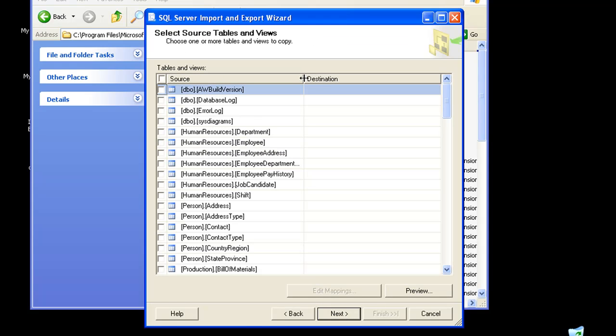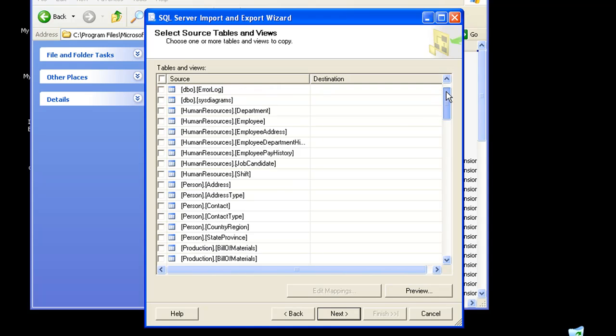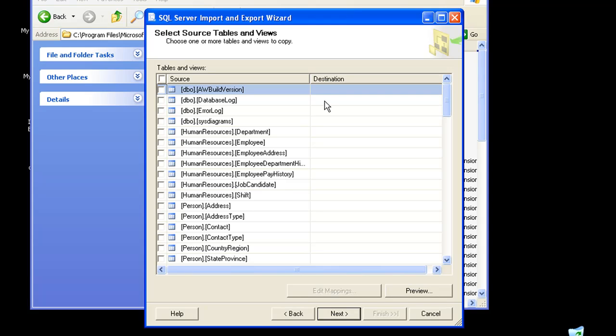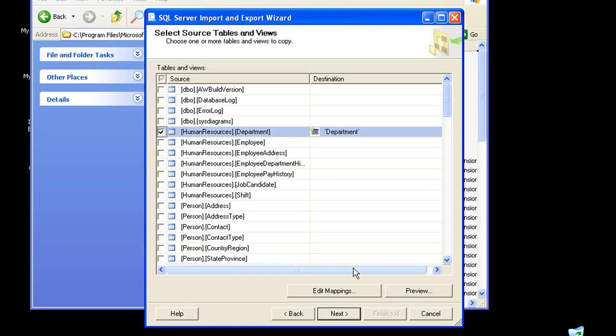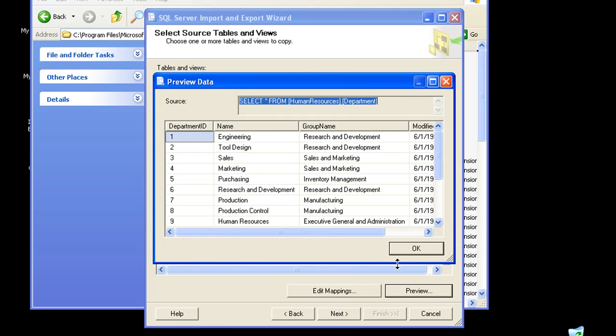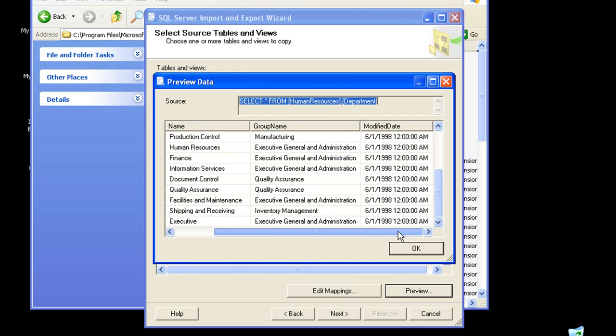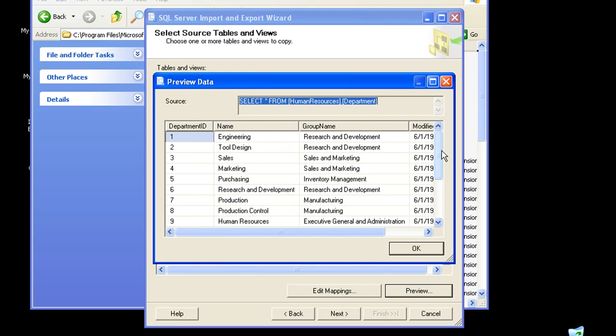This lists all the tables that are present in AdventureWorks. That is the source, that is the DB. Let me choose one table for demo purposes. I'm choosing HumanResources.Department. I could preview the data. This would give me a short preview of the data that is present in the table.